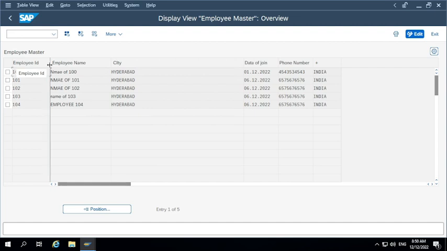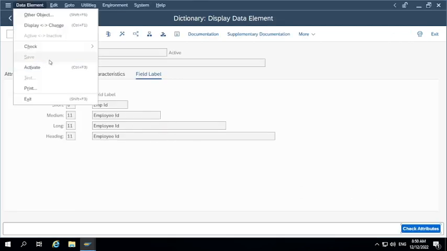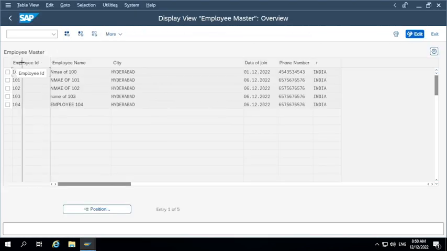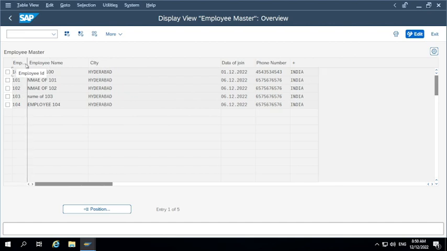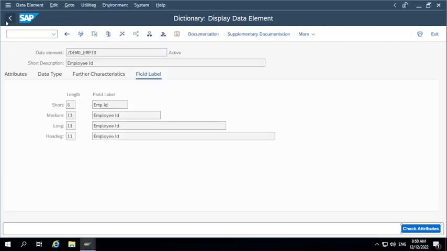Yeah, here it is not working, but it will work at report level. Here the short and medium descriptions we are adding will automatically adjust depending on the column size. We can observe that in report programs. But if you don't maintain the field labels, we can't see the field headings in reports or in table maintenance screens.